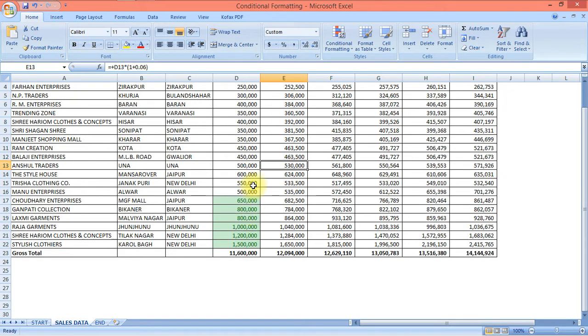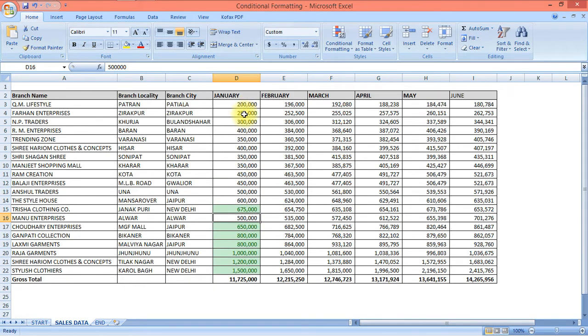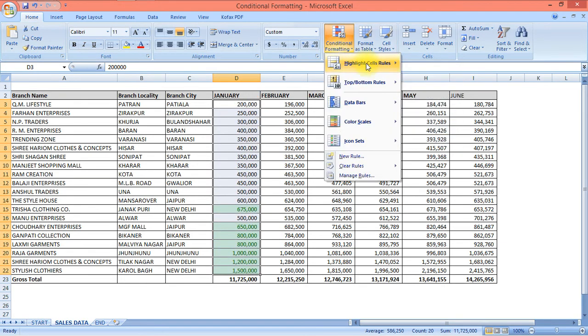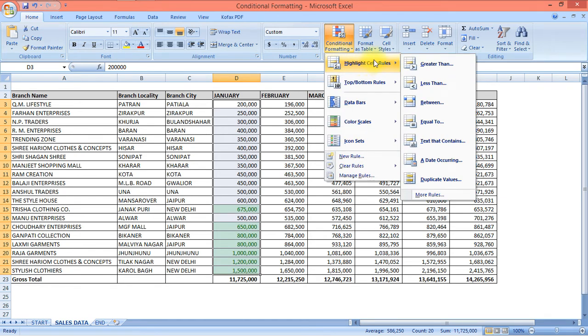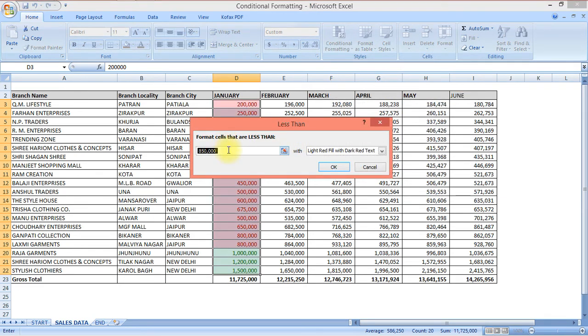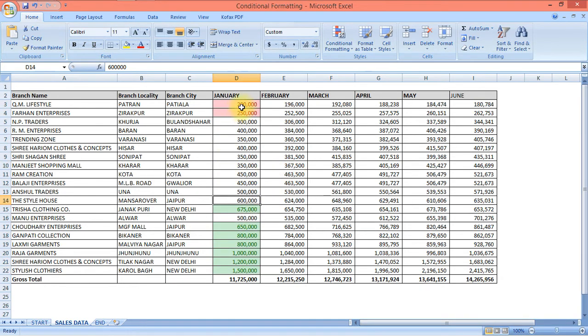Now if I change the data for this, now the sales here come as 675,000. Enter. The conditional formatting is done for that cell also because I have selected the whole data for the month of January. Similarly, I can select the whole data and check which stores are giving sales less than 3 lakh. Conditional formatting, highlight cells rules, and less than 3 lakh rupees. I'll choose the other color, red. And now I can see there are two stores in January giving sales below 3 lakh rupees.